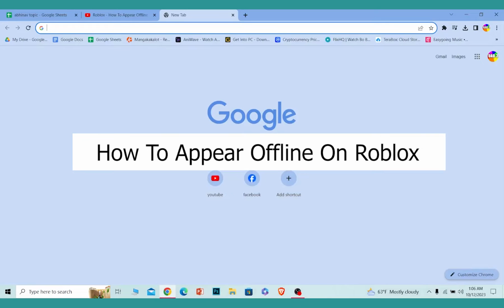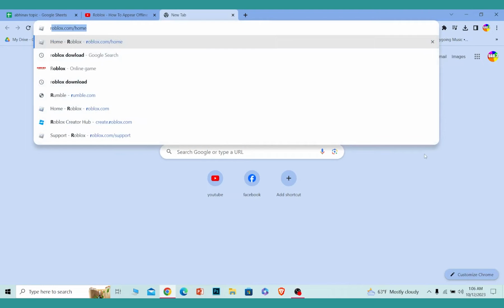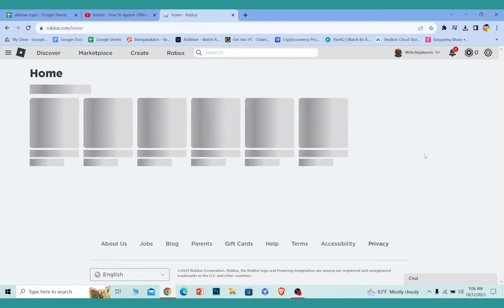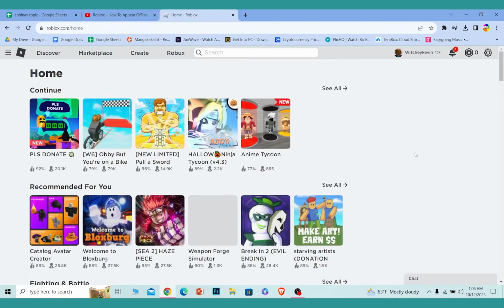Today I'll be teaching you guys how you can appear offline on Roblox. It's pretty simple. So first you want to go to roblox.com, which is the official website of Roblox, and log into your account. Once you log into your account, it's going to bring you to this page.